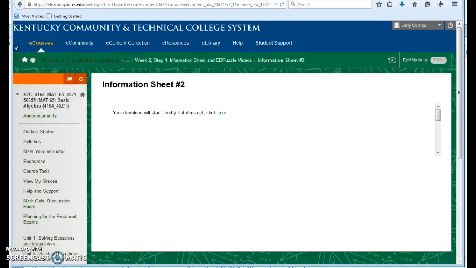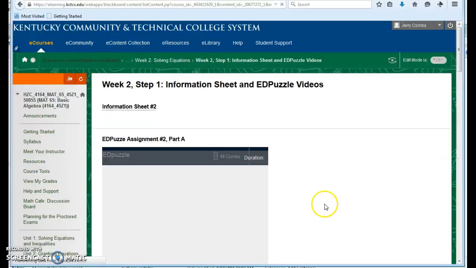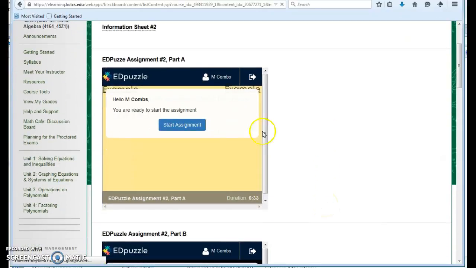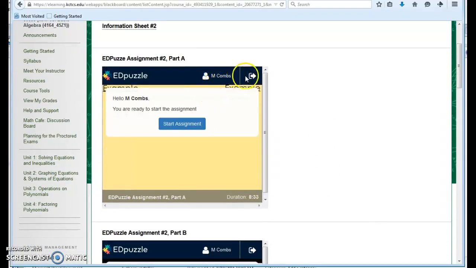All right, let's see. Okay, so if you download the information sheet and you want to get back to Week 2, just go up here. These are called breadcrumbs. They actually can get you back to a previous screen. So here, this is the previous screen. I'm just going to click on this. Okay, now I have Edpuzzle assignments. Now it's recognizing me as M. Combs.